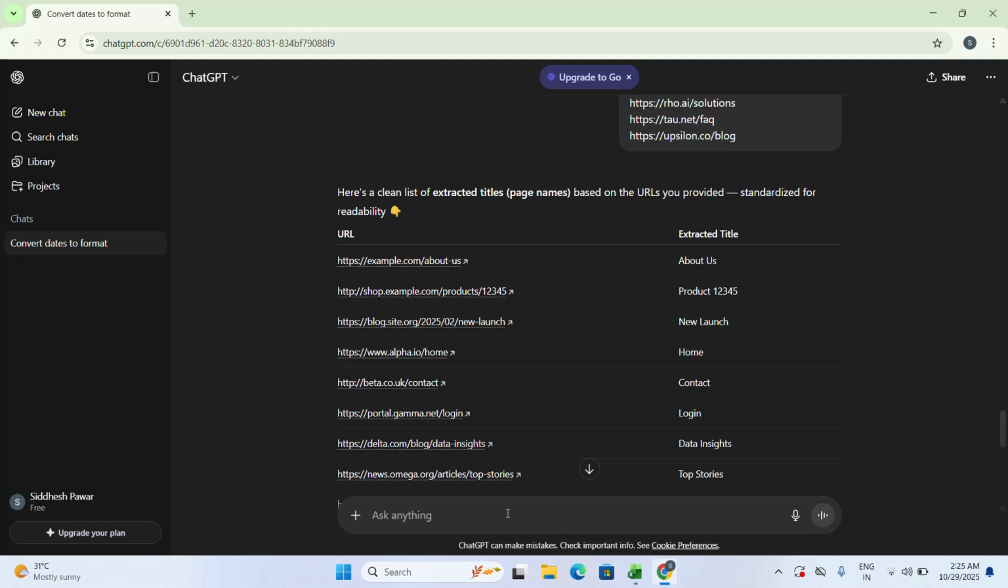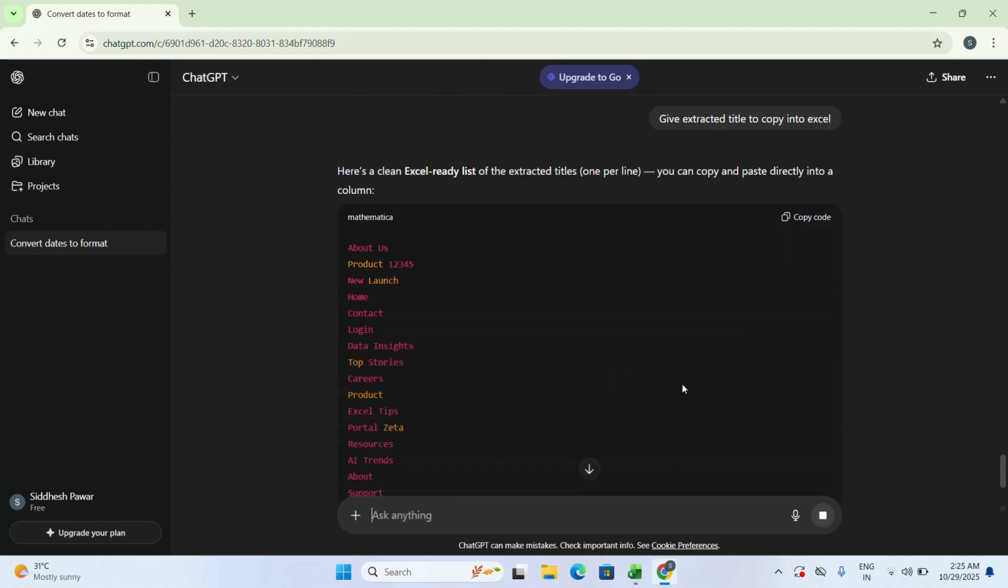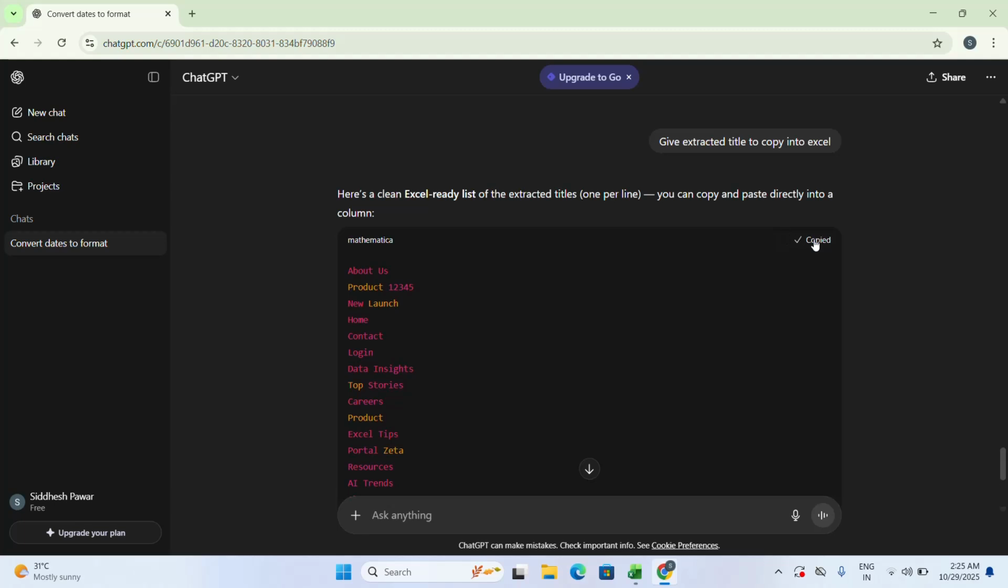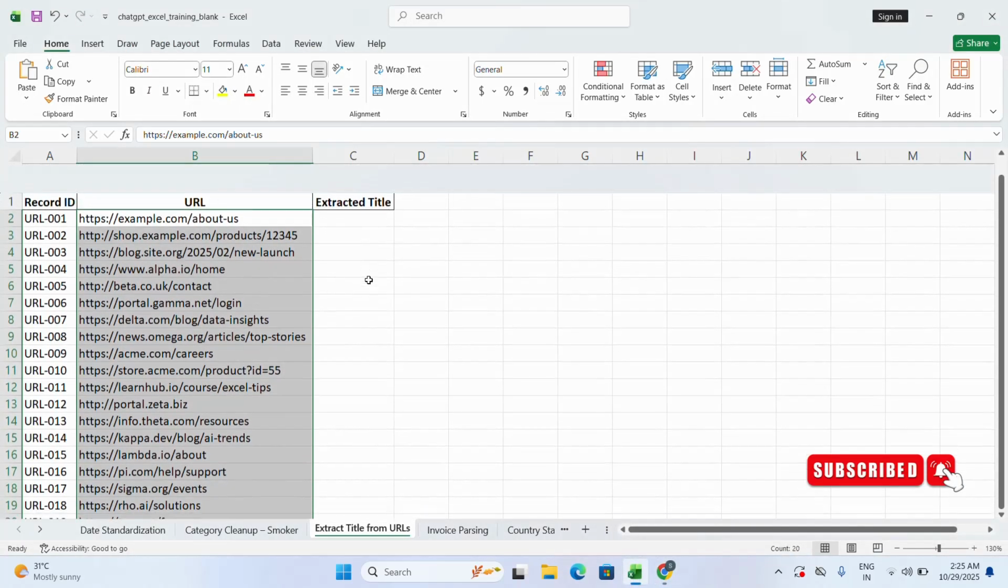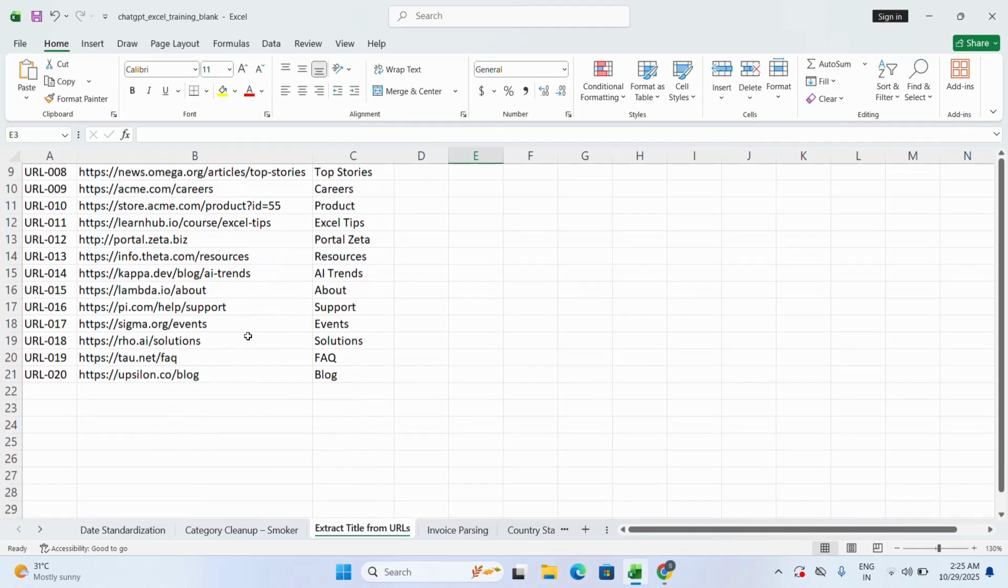So here I will just say give me extracted title to copy into Excel. And from here I will just copy this code. Again I will go back to my sheet and here I will paste it. So now in just a few seconds we have extracted the title from the links, right? So we can manually verify as well.